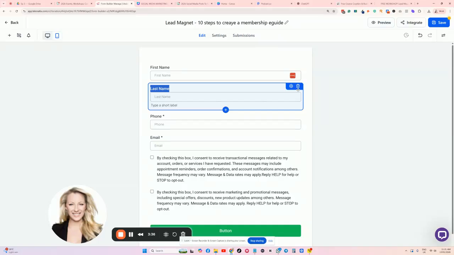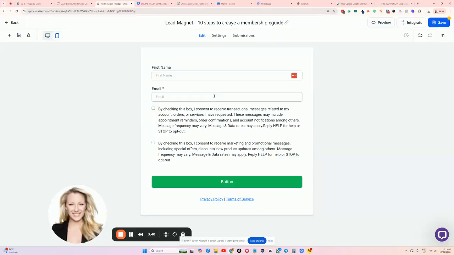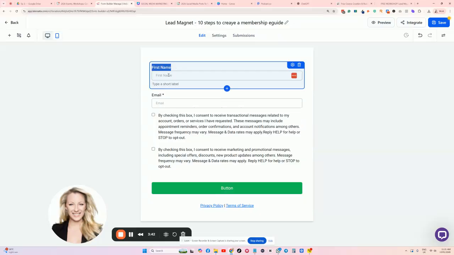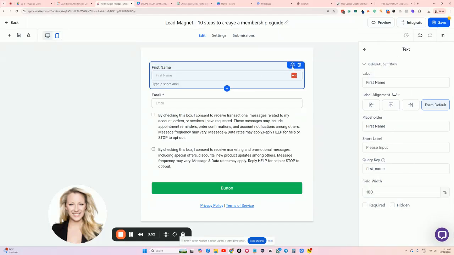The only thing I want is first name. So we're going to click on last name, delete it. We're going to click on phone number, delete it. And we want email address. Now, if you want to make first name required, when you click on it, it should show up our form settings over here. Why are you not showing me form settings? Oh, there it is. It's in here. You've got to press the settings icon. And I want to make this required. Over on the right-hand side is wherever you edit whatever you've clicked on, okay?